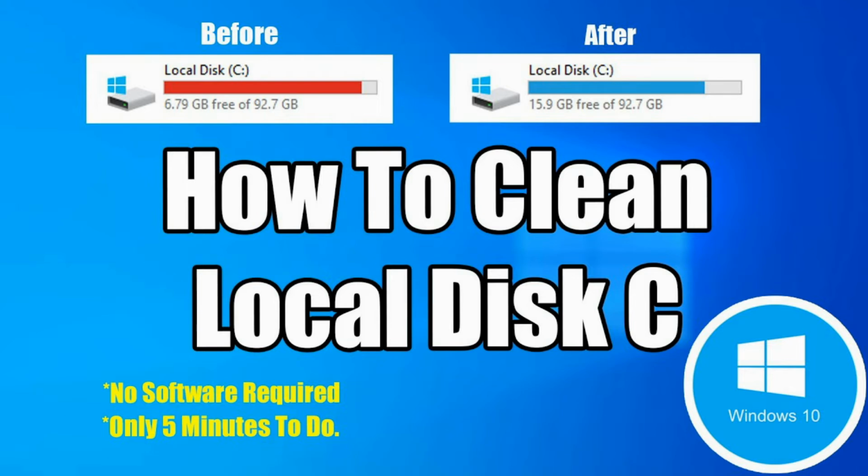In the video for today, I'm going to show you how to perform a disk cleanup for the C drive so that you have a faster Windows 10 PC.